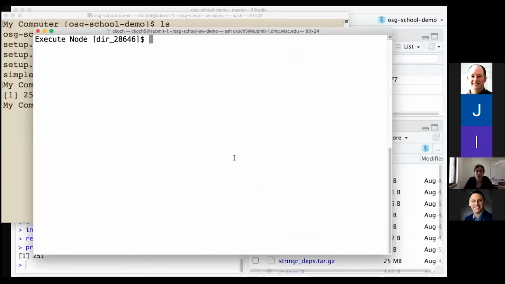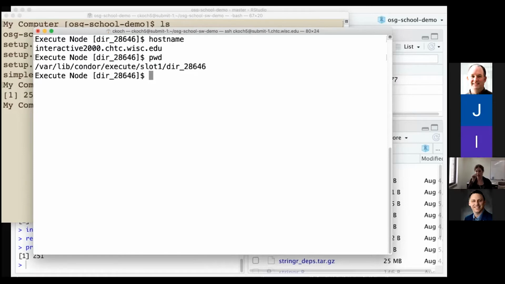Now I want to take what I just ran on my computer and run it on a high throughput system. Here I've started a job on a server. It happens to be called Interactive 2000. And Condor, which is the scheduler we're using, has given me a working directory for the job. You can see that listed here. And I have my R script that I brought along with me.